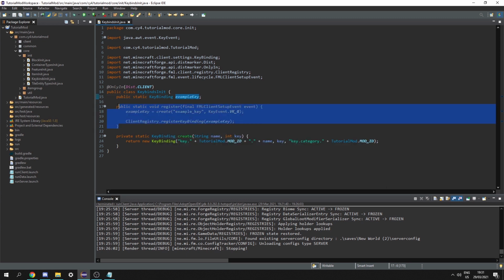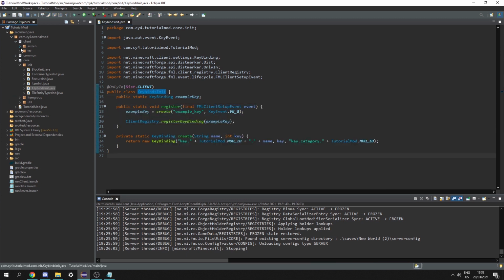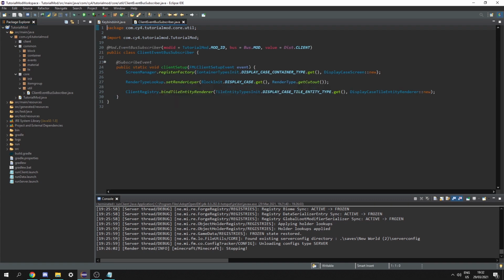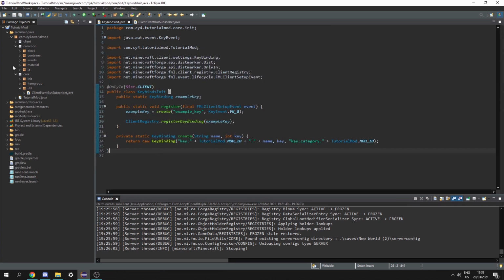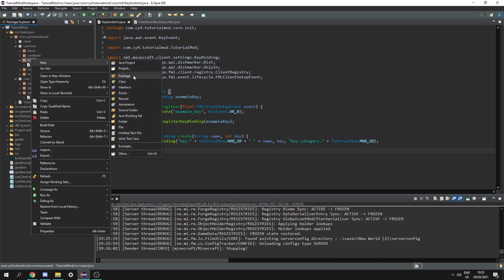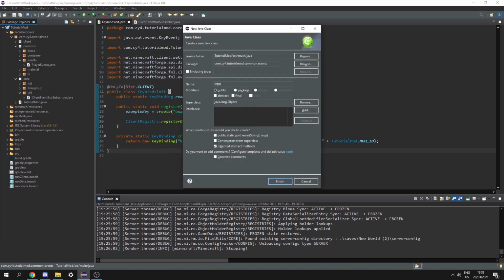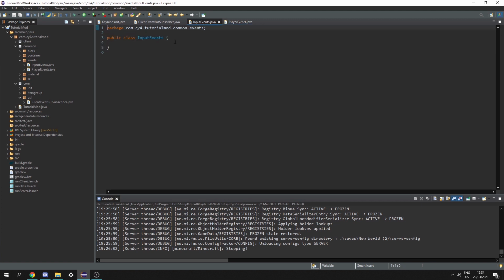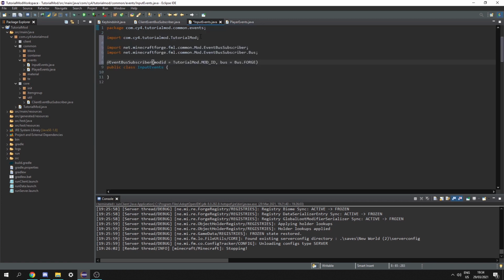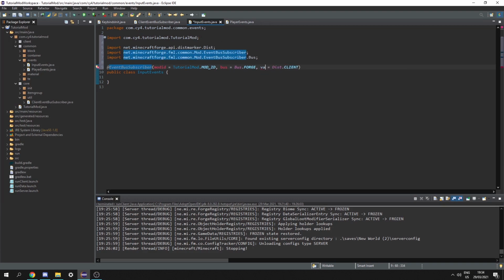Now we need to call this register function, so we can do that by going in our client event bus subscriber, and at the top we can do KeybindsInit.register and then pass in the event. So next let's create a new event class called InputEvents, and then we can copy the event bus subscriber from the PlayerEvents that we made last time, but this time we're going to do Dist equal to Dist.CLIENT. However, instead of dist it's value.